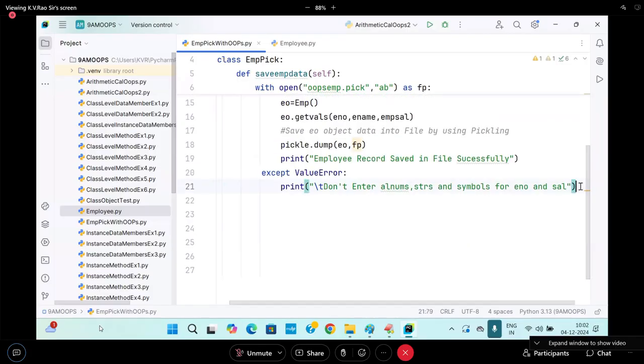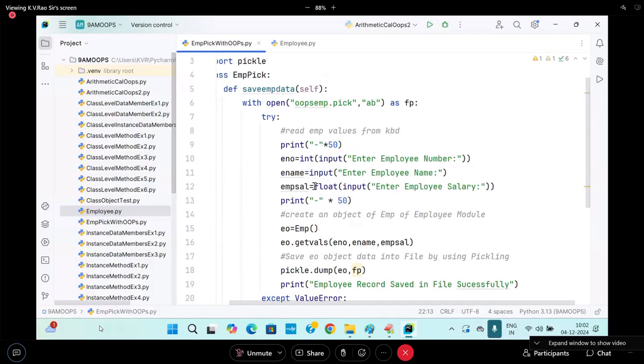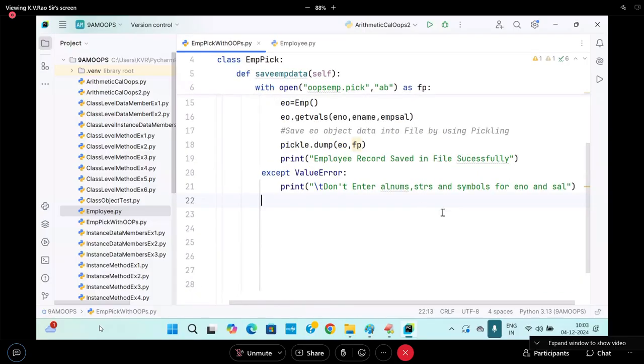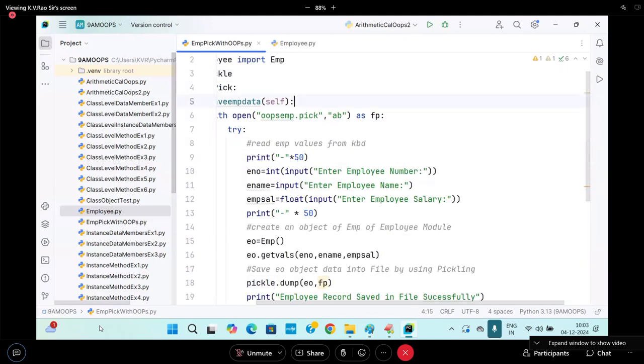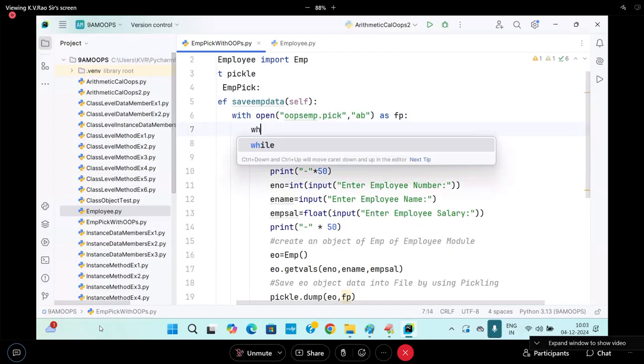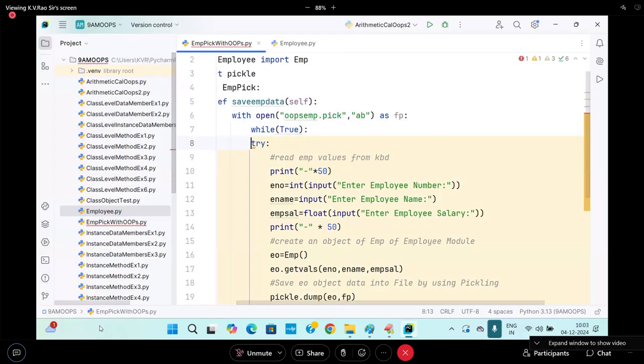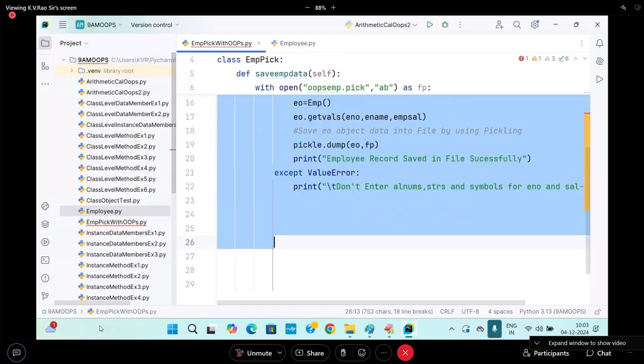So here I want to take care of another thing. Any more exceptions coming? I will say try again. When you are saying try again, I will write what here? While True, I will write it. This entire thing I need to take care of.